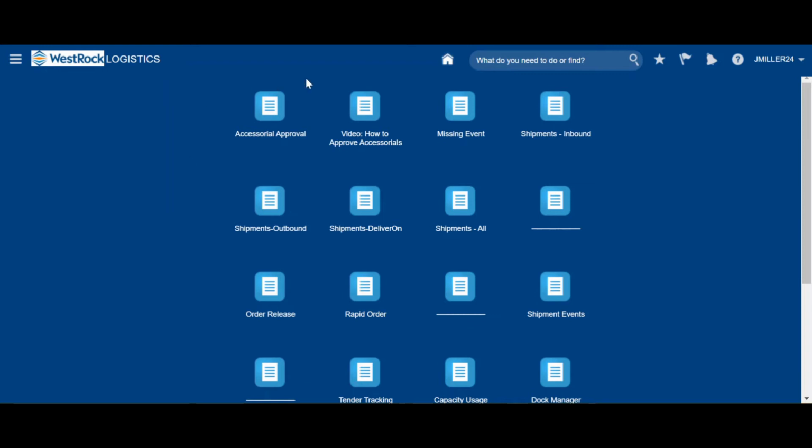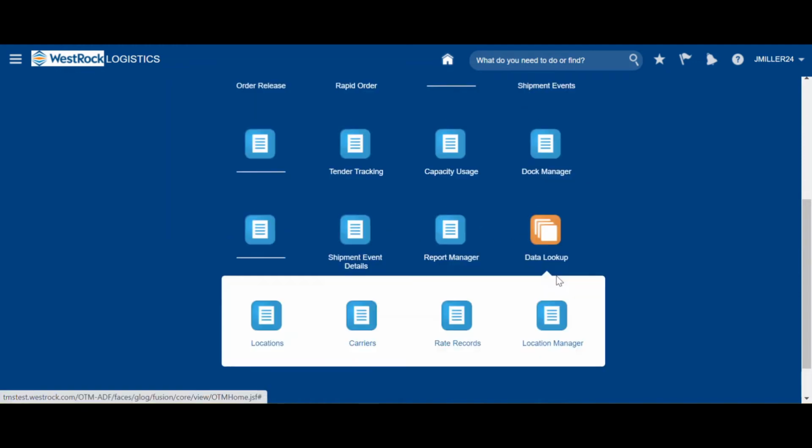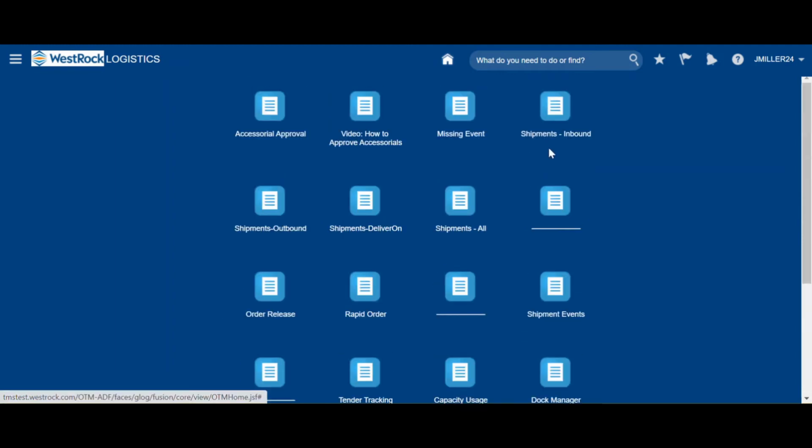The springboard is a grid of icons on the home page. These are menus which are most used and are therefore on the springboard for quicker access. Menu groups are indicated by an orange folder icon, and you can return to the springboard at any time by clicking the home icon on the unified global header.